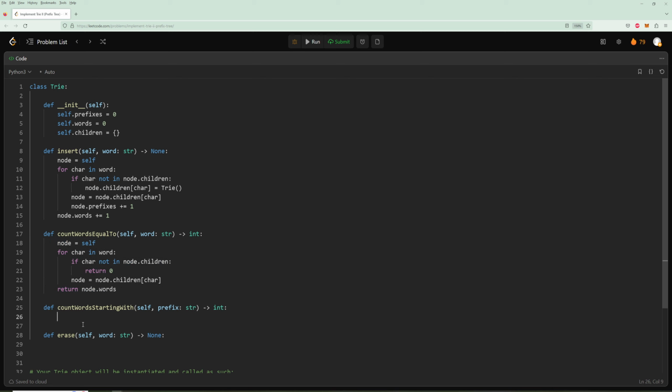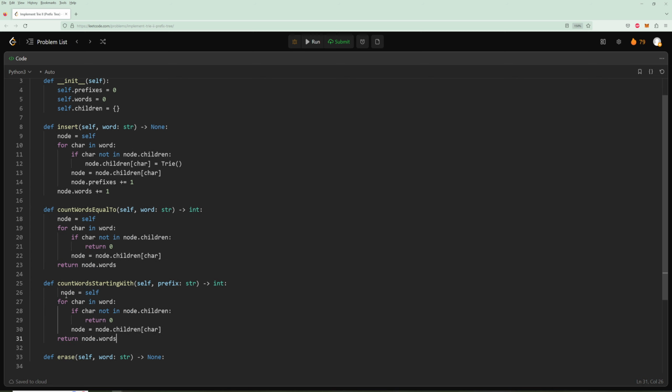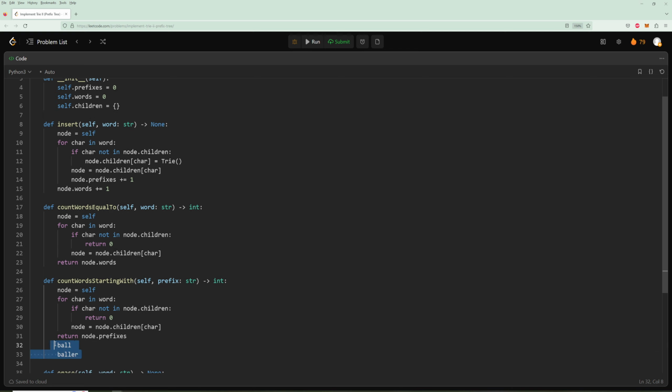Okay, words starting with, all the same, right? So literally all the same. But now instead of returning node.words, you just return node.prefixes. Because once again, if your trie has baller in it, and you look for ball, you're going to be at the node after this trie, and that will have a prefix, right? Because anytime we insert a word, every letter we get to, we will increment the prefixes. So, yeah, that's all the same.